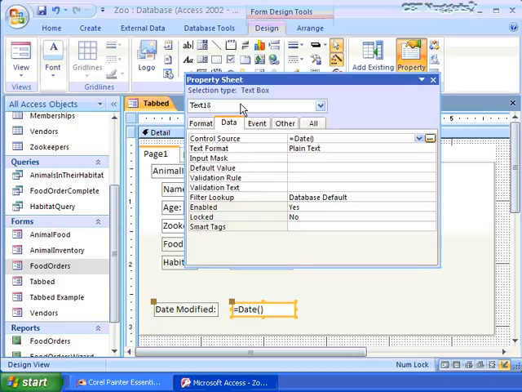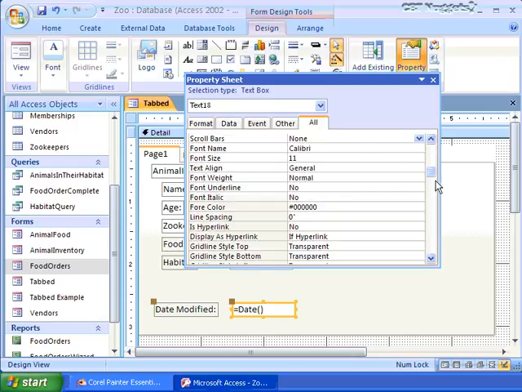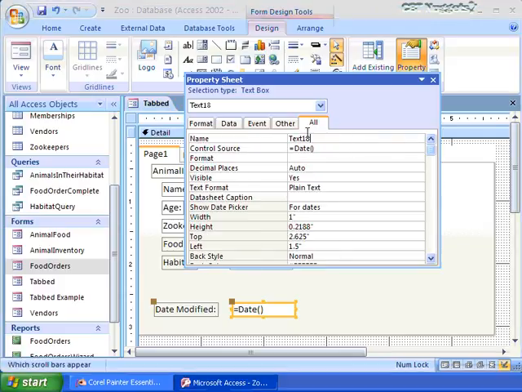And this field is called Text 18. For programming purposes, that's not a really good name. I'll go to the All tab and show you at the top the name is Text 18. I could call this Date Modified. And I don't like to use spaces when I'm naming an actual field. And I see the control source here as well.